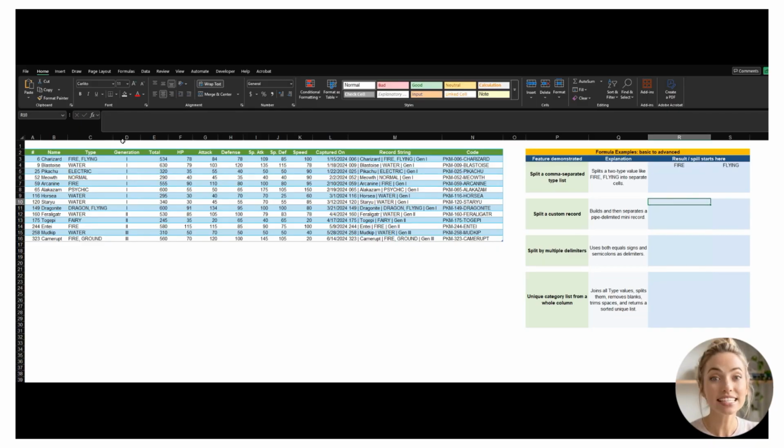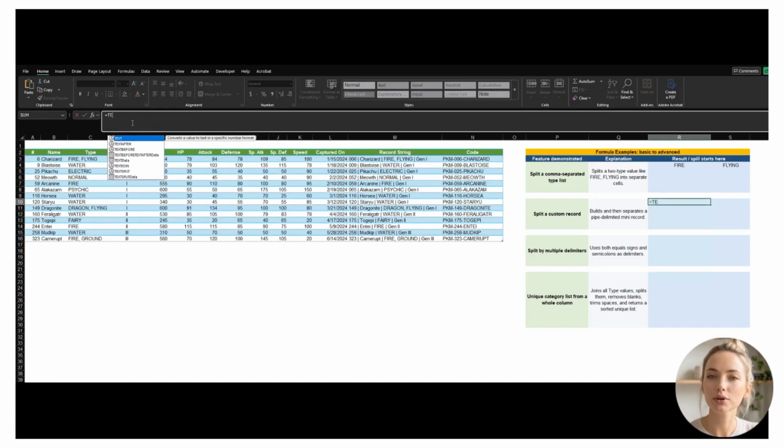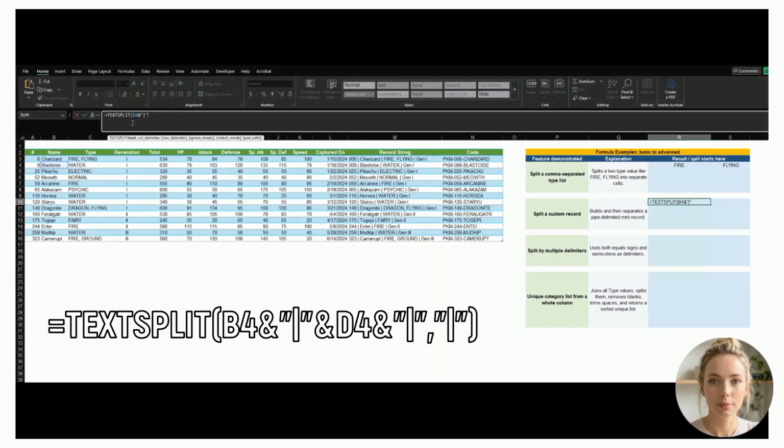Next example. Instead of splitting an existing field, we're going to build a record on the fly and then split it. Type equals TEXTSPLIT. For the text, we concatenate Blastoise's name from B4, ampersand quote pipe quote, ampersand D4, which is the generation, ampersand another pipe. That gives us a built string with pipe delimiters.